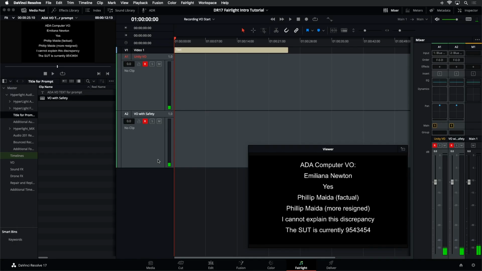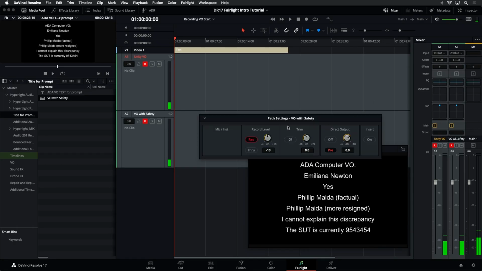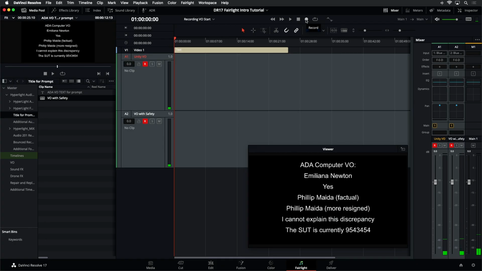All right, and we'll just read through this one time so that you can see how I can record with the two different levels. So let me just make sure. I'm going to double check the settings to make sure that the safety settings were the ones that I lowered, and they are. And let's just run through the script once. I'm going to hit record.